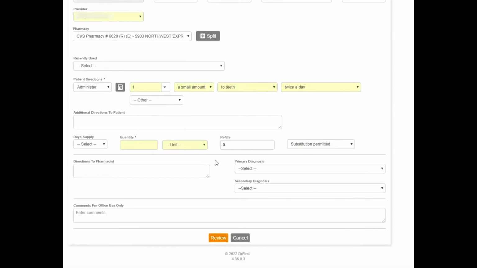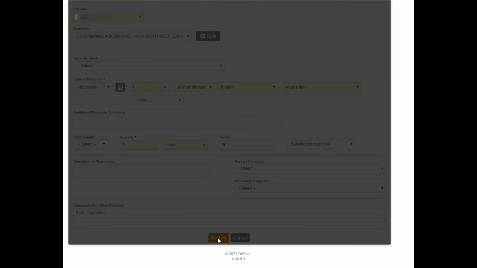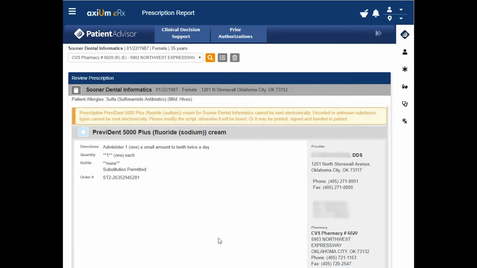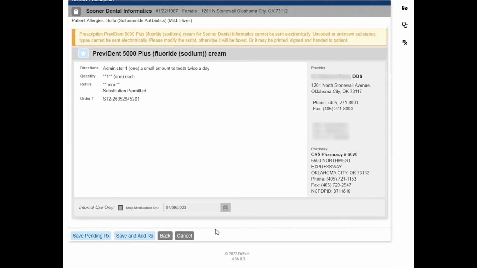Verify the pharmacy if this prescription is going to be sent electronically, and then enter the prescription's details. Click Review to save updates. Review the prescription details to ensure they are correct. If any changes need to be made, click the back button to return to the previous screen. When ready, click Save and Add Rx to save this medication and add another, or click Save Pending Rx to return to the main screen.